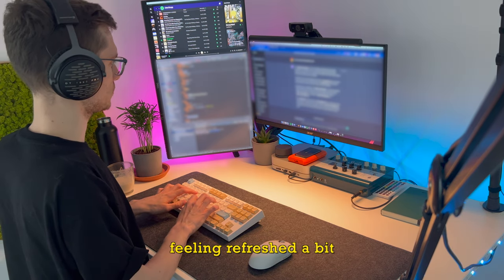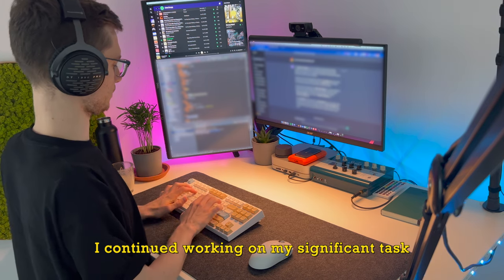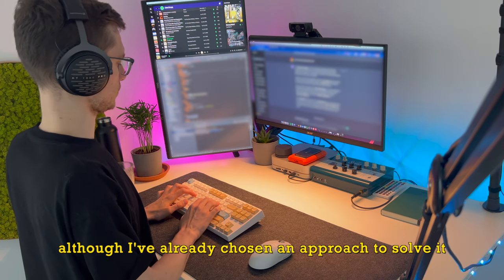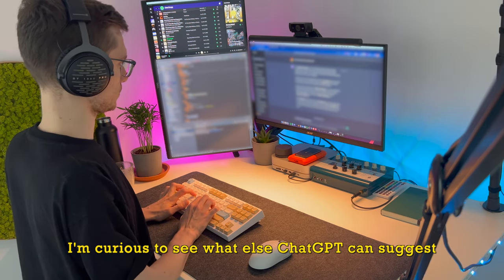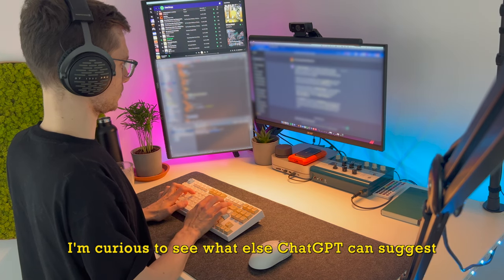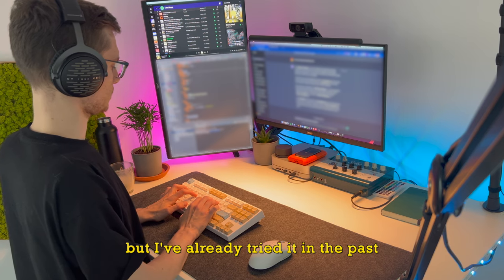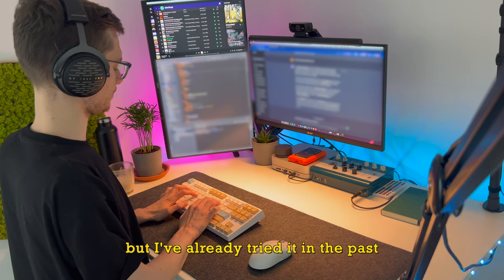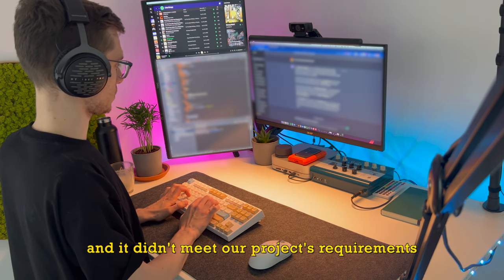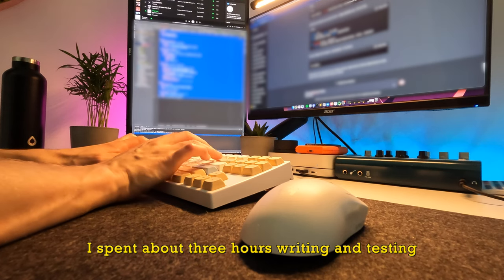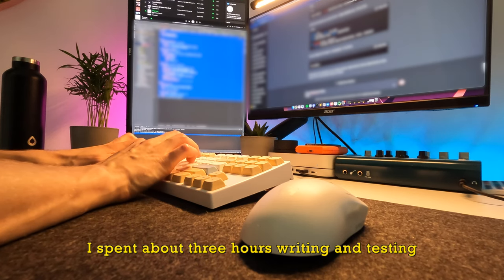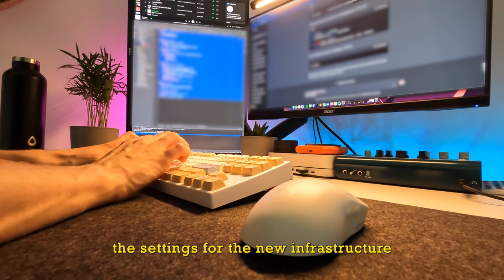Feeling refreshed a bit, I continued working on my significant task. Although I've already chosen an approach to solve it, I'm curious to see what else ChatGPT can suggest. It recommended using Step Functions to solve my problem, but I've already tried it in the past and it didn't meet our project's requirements. I spent about 3 hours writing and testing the settings for the new infrastructure.